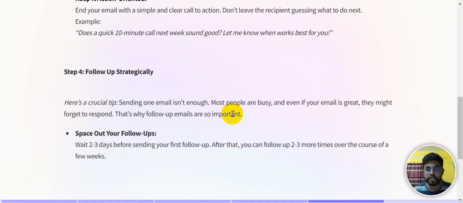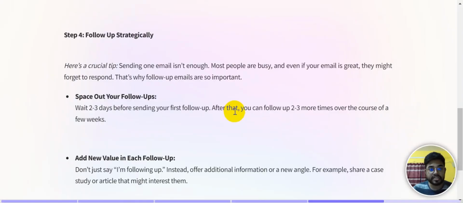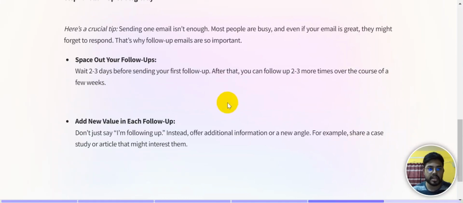It's a soft CTA. Follow up strategically. That means this is a crucial tip, right? Sending one email is not enough. Most people are busy, and even if your email is great, they might forget to respond. They are so busy, right? They're not like us. So space out your follow-ups. Wait 2-3 days before sending your first follow-up, and after that you can follow up 2-3 times. In 2021, people were saying to send 5, 7, or 8 follow-ups. But in modern days, 2024, the standard is if you send them one cold email, after that you can send them 2-3 follow-ups. So the total will be 3 or 4 emails.